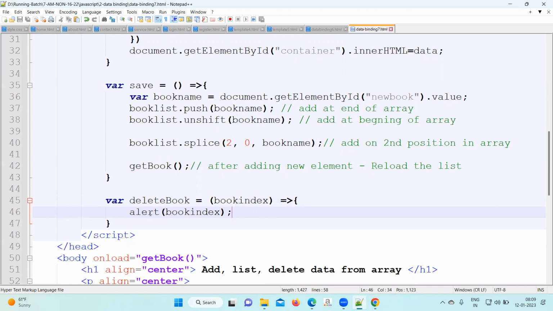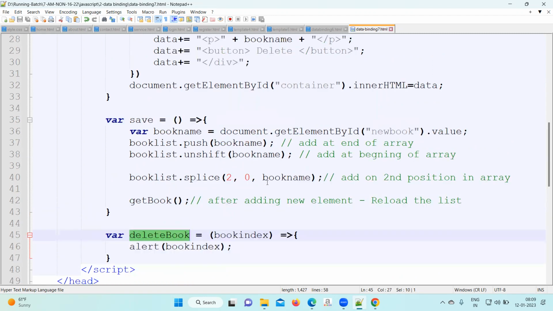Alert the book index also. Next, we can call the delete book function and pass the index, and we'll understand whether the book index is getting processed or not. So we have to go to the delete button that we have written in the beginning, under the listing function. We have a function called delete.